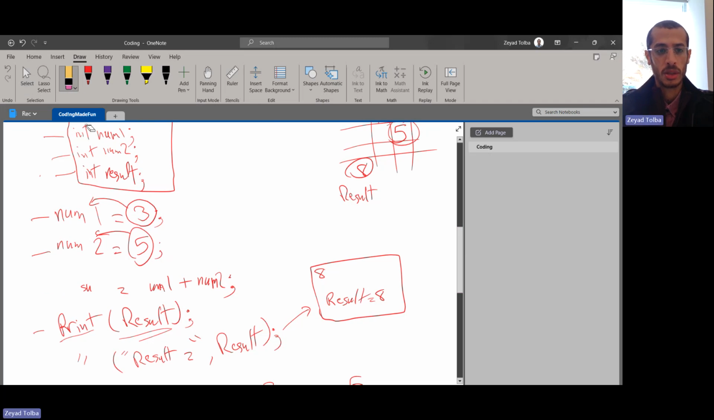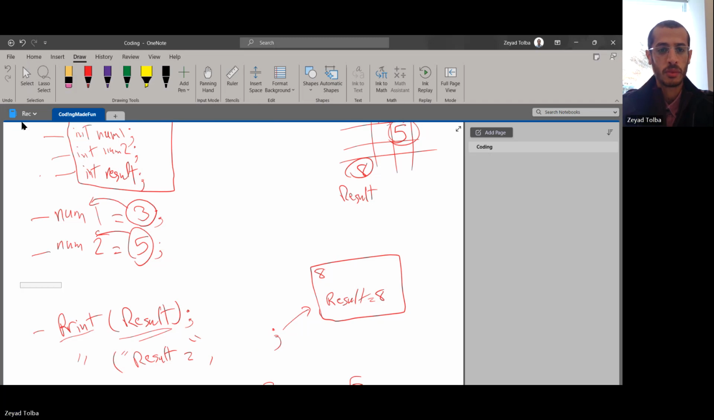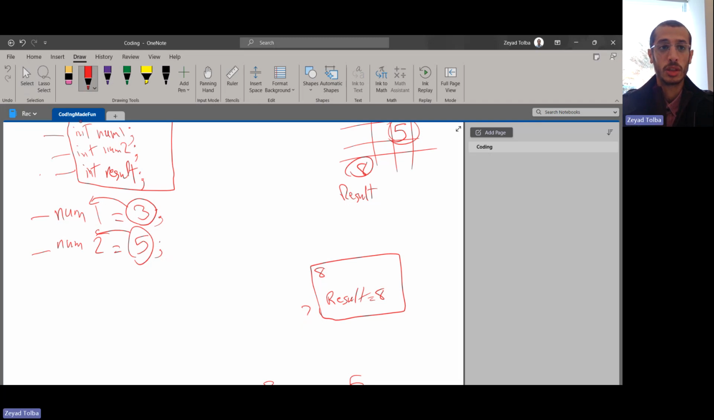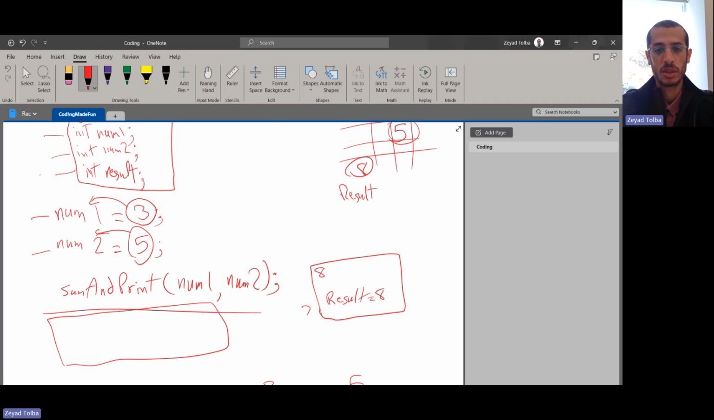What I'm going to do is, instead of doing all of this part, I'm only going to ask the main script to do sum and print number 1 and number 2. And this will have the exact same result as all 3 or 4 lines that we have written over here before, and it will result in the same behavior.